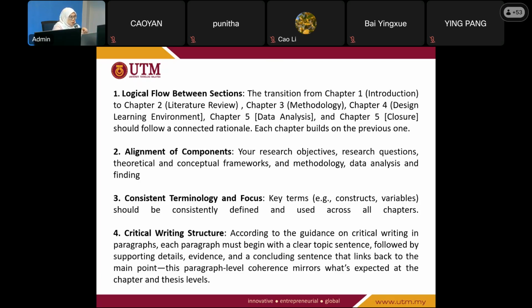Some of the students, the terminology or the words or terms used in your research is not consistent. I'll give you an example. Maybe in chapter 1, you are using creativity.